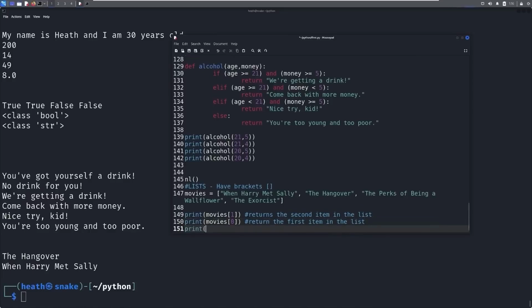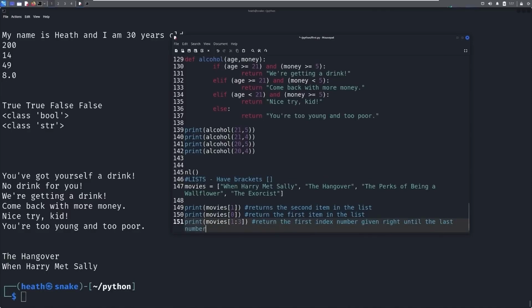Now let's look at a few tricks to slicing an index or indices. We can say something like print movies. And if we printed movies 1 to 3, what would happen here? Well, it's going to return the first item given. So this is going to be index number 1, which is item 2. So first index number given right until the last number given. It's not going to include the last number. We'll even say, but not include the last number.